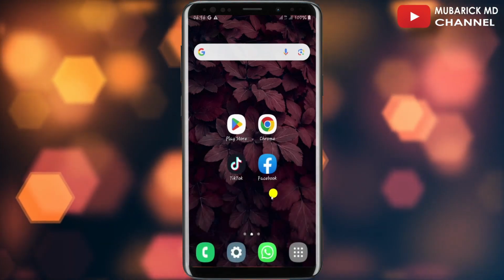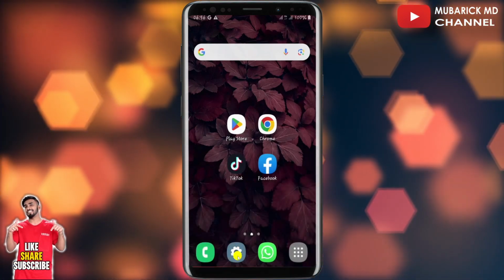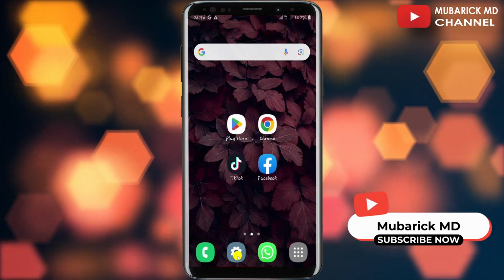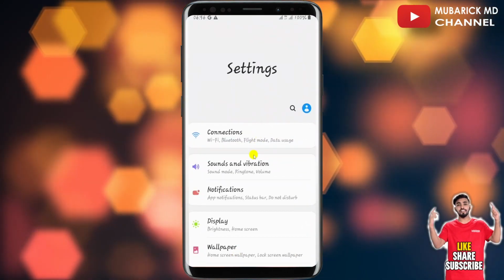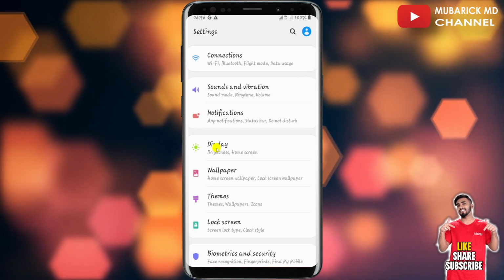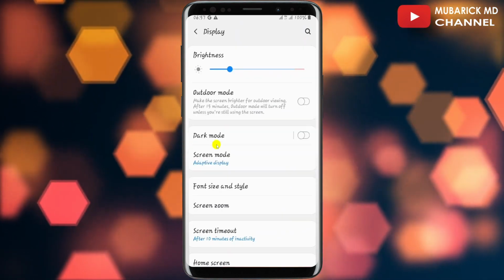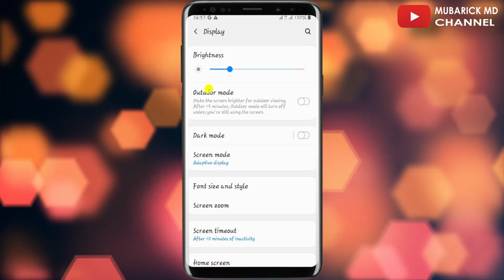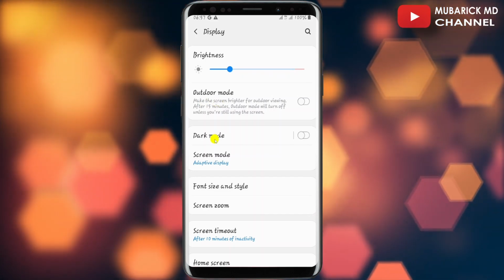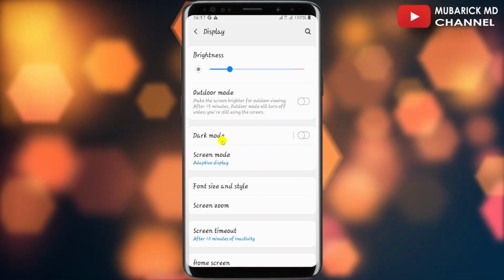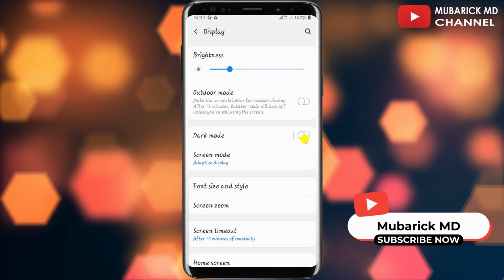On your Android homepage, navigate to the setting gear. In my case, I have it located here, so I'll proceed to tap on it. On this interface, I'll scroll down until I locate display and tap on it. So I have a ton of options. I can increase the brightness, the auto mode option, and the dark mode. Since I want to turn on the dark mode, I'll proceed to toggle the dark mode on.